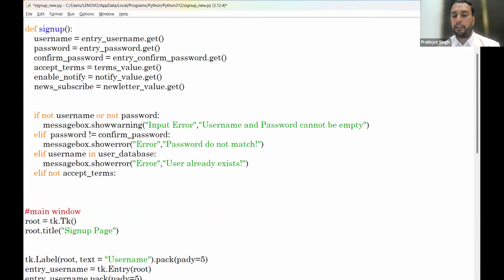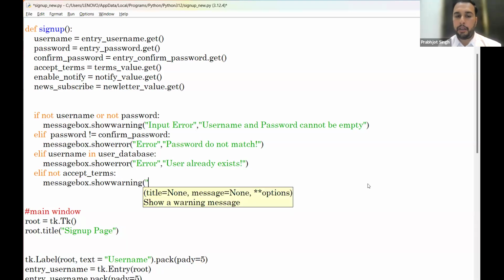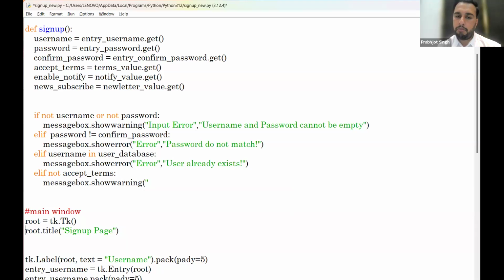If I'm not clicked on this acceptance term, that means it will be false. It will be false, that means it will be zero, right? Okay, that's why we are putting if not. Not means if it is false, right? So if it is not clicked, then again I want my message box to show another warning, right? What is that warning I would like to show? Yes, please accept the terms and conditions, right? Okay, what is that warning?